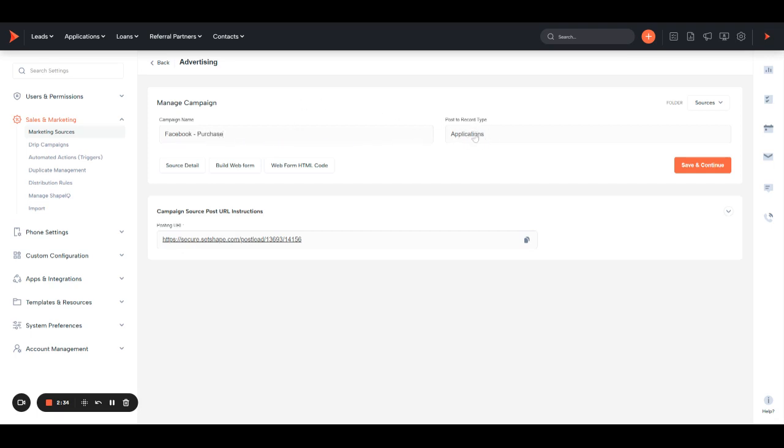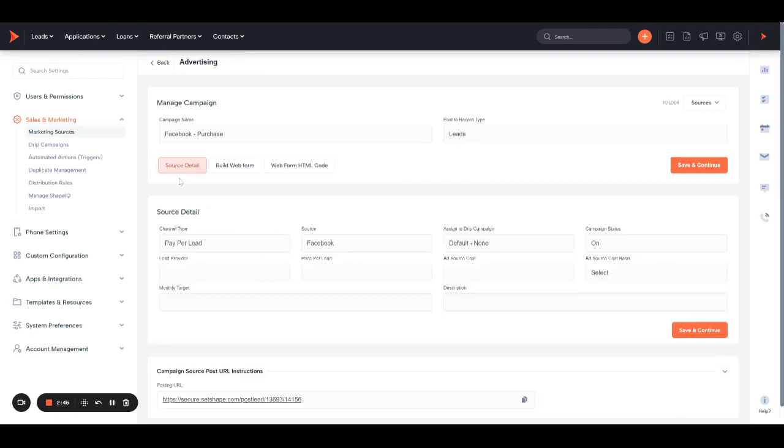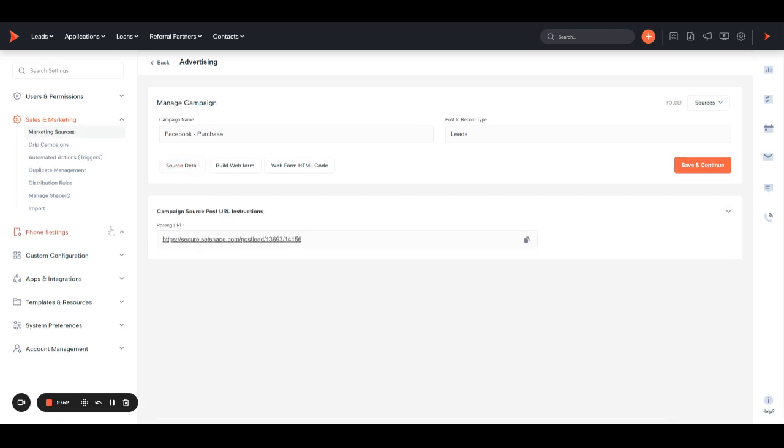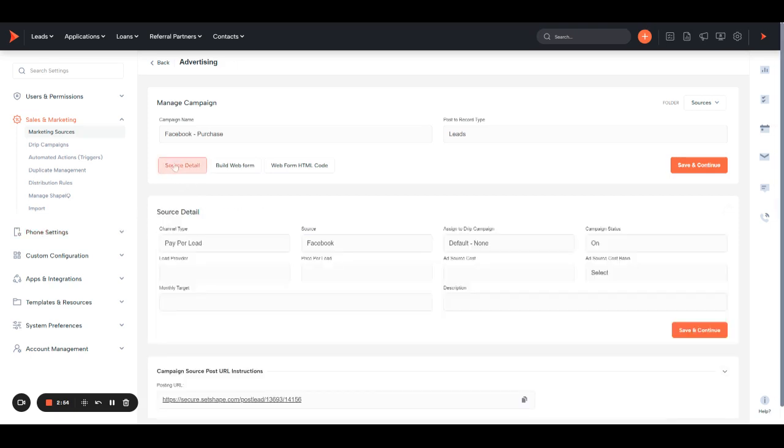Post record type. This is where the records that come through this source are going to land. So it can be leads, applications, whatever record type you want it to fall under, select that there. Source detail will bring up everything that we just configured, but it hides it by default in case you don't need it. But if you want to make any adjustments, just hit that and you can go in here and adjust everything.